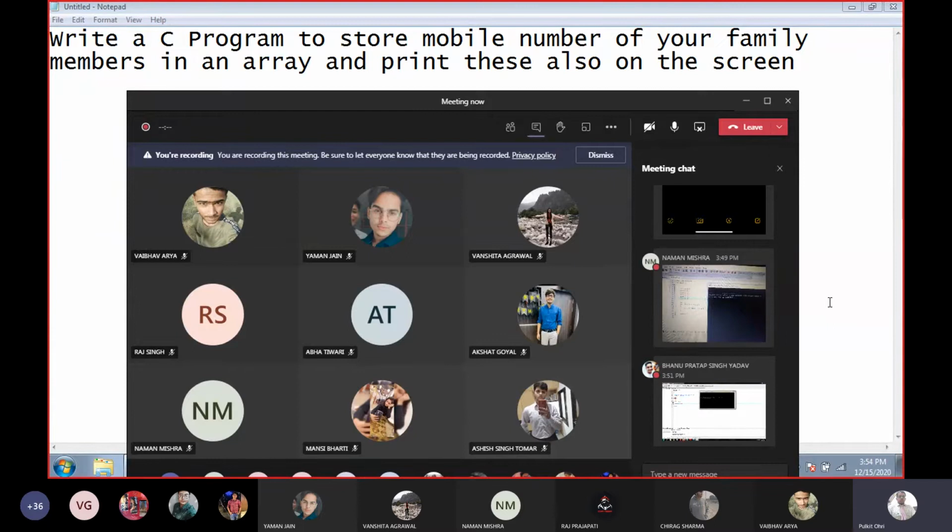The last location will be size minus 1. If family members are 4, the last location of the array will be 4 minus 1, which is 3, because we are starting from 0. We are also counting the 0, that's why. Remember this thing always in the array. Sometimes new students get confused in this thing.